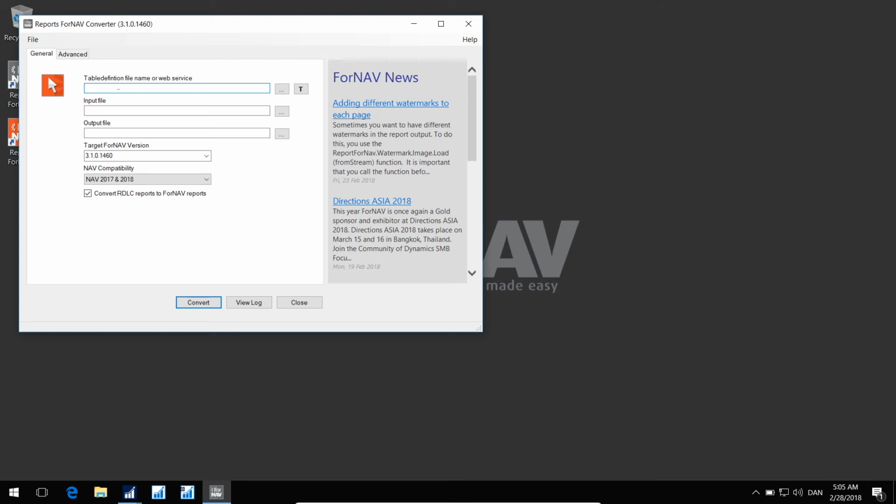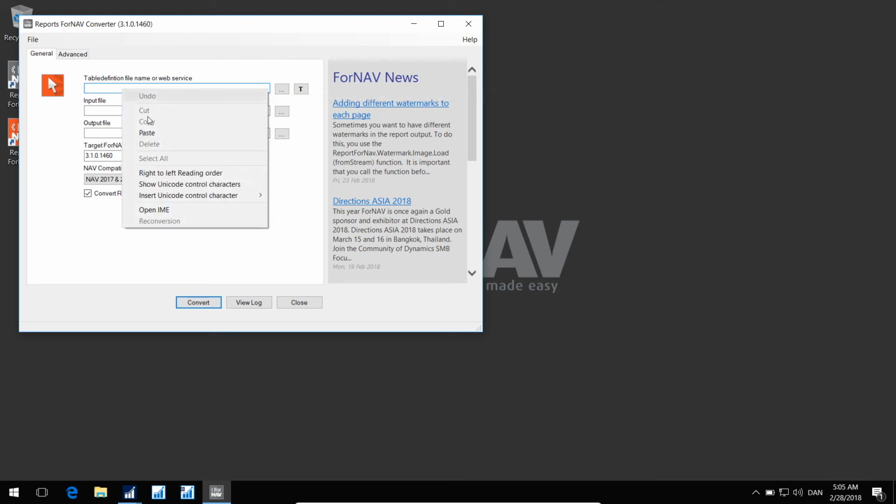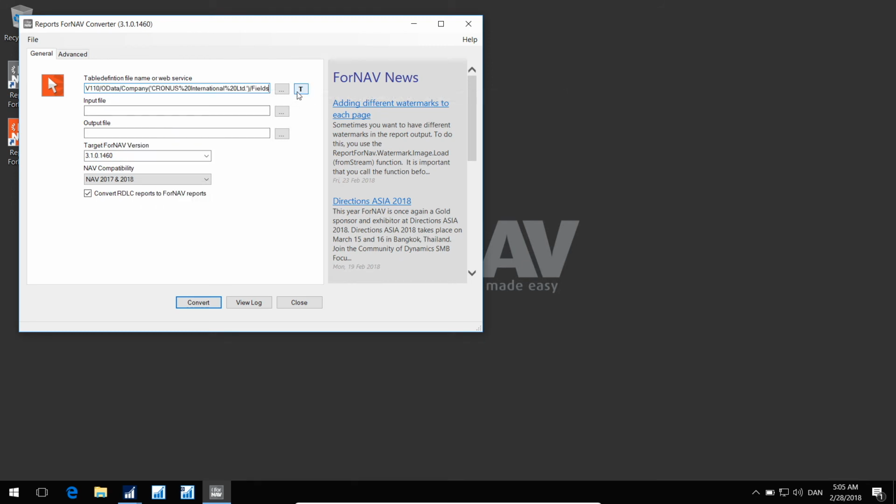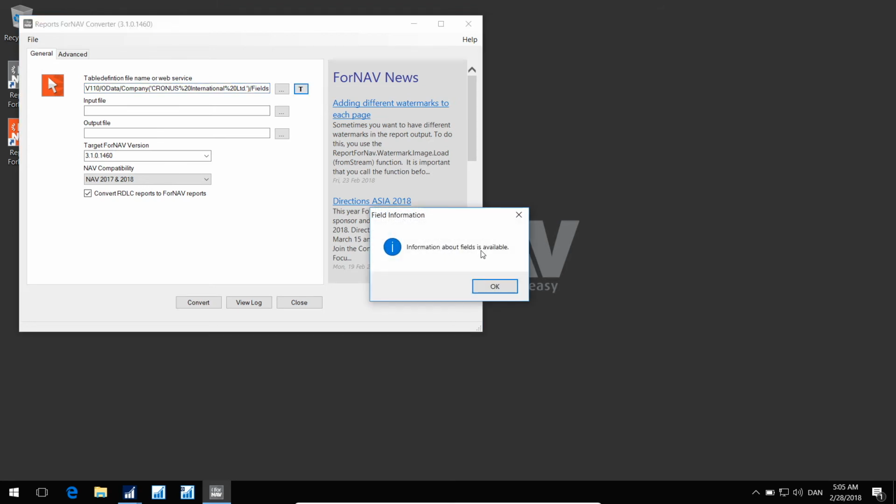We open the converter, paste the information into the field, and then click Test. And this confirms that the OData web service is now working.